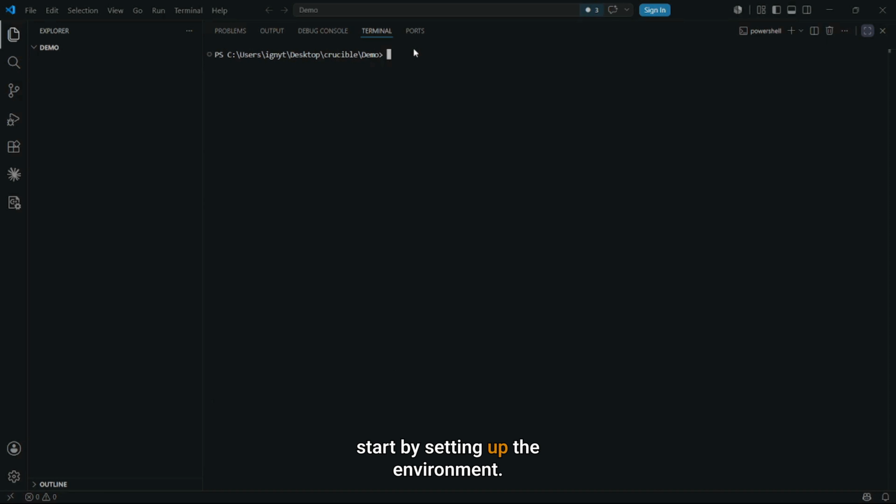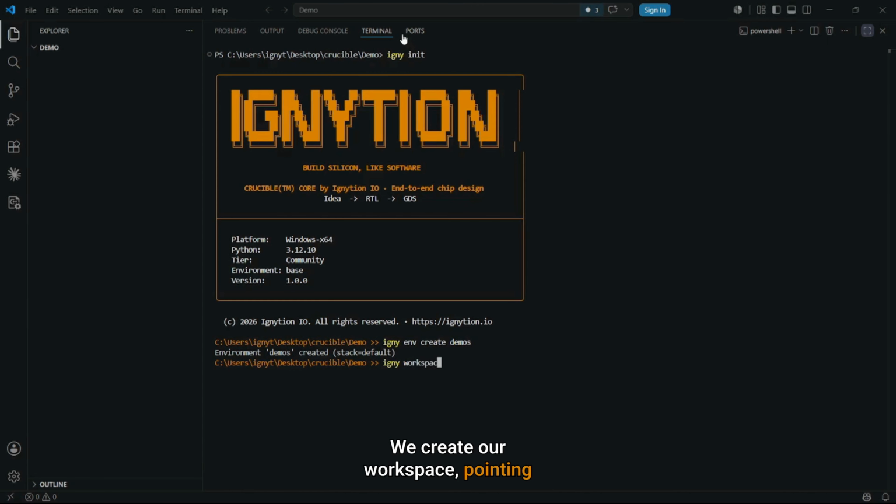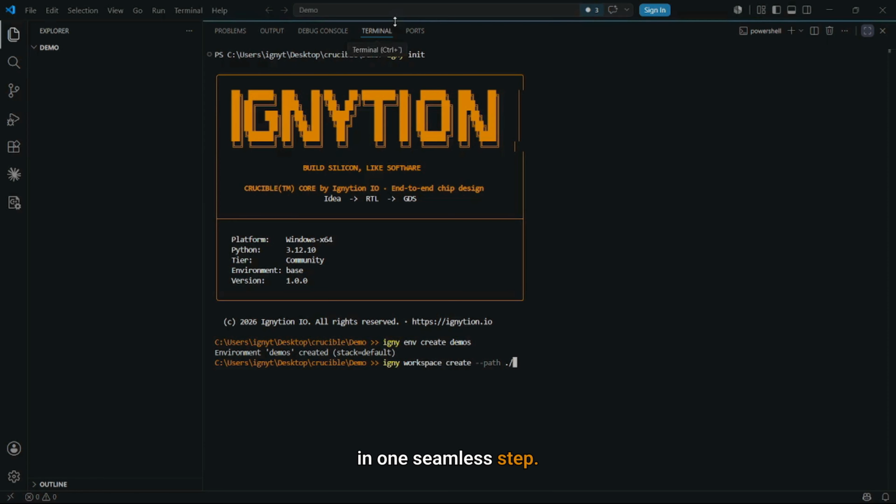Let's start by setting up the environment. Let's kick things off by initializing our project with a simple Igny init command. Next, we spin up a dedicated environment called Demos, keeping our EDA tools neatly isolated for this project. We create our workspace, pointing it to a new counter directory and linking it directly to our Demos environment in one seamless step.